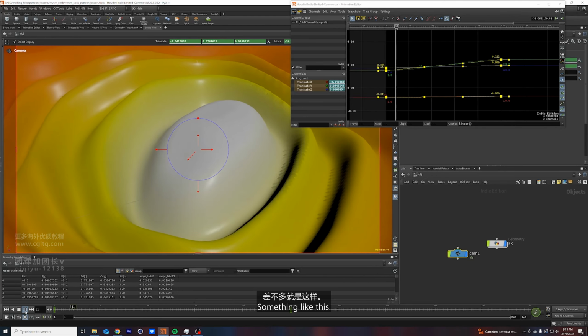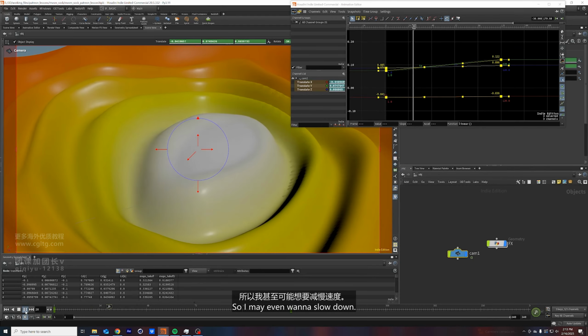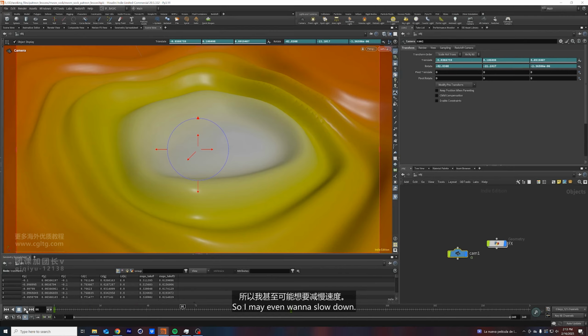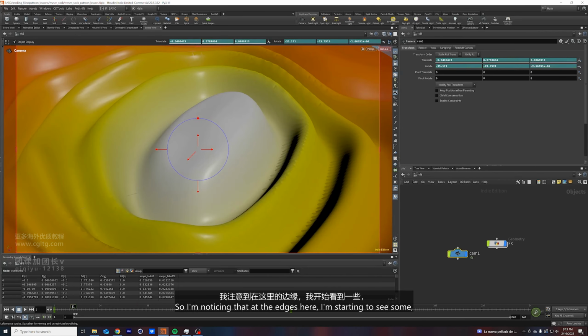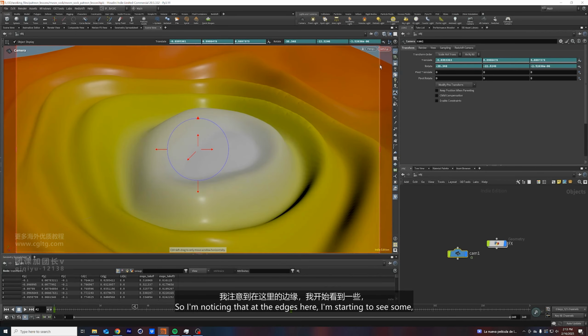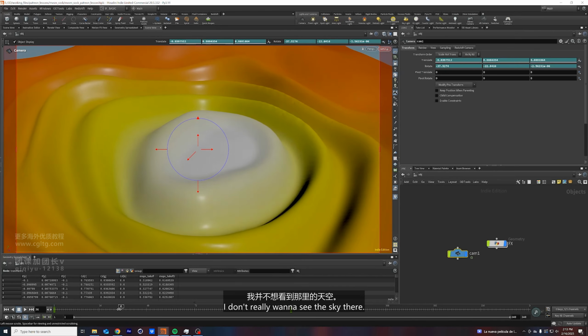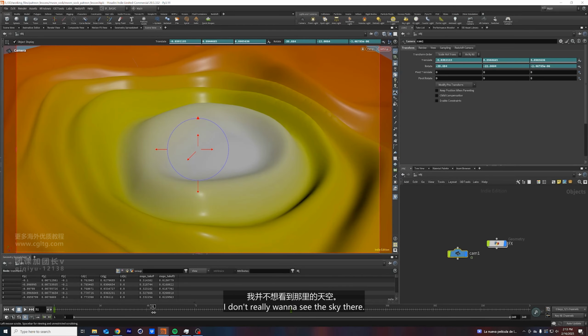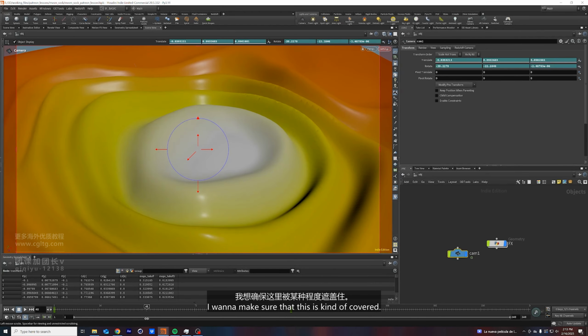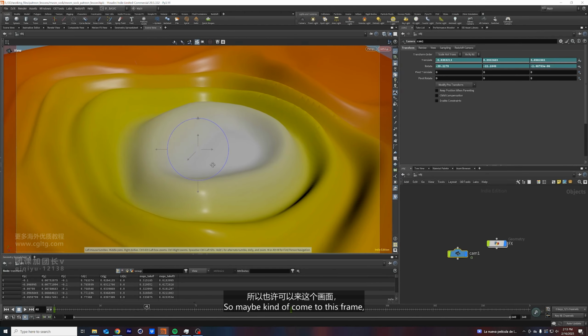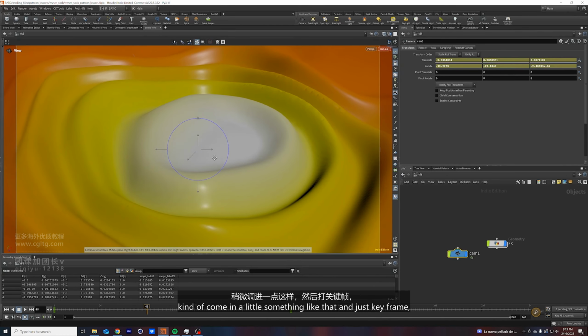Something like this. So I may even want to slow down. I'm noticing that at the edges here, I'm starting to see some sky there, and I don't really want to see that. I want to make sure this is kind of covered. So maybe come to this frame, come in a little, something like that, and just keyframe. I don't know, maybe that'll look wonky, maybe not. Anyway, we can adjust it later, but for now I just wanted to show you that's how you get there.